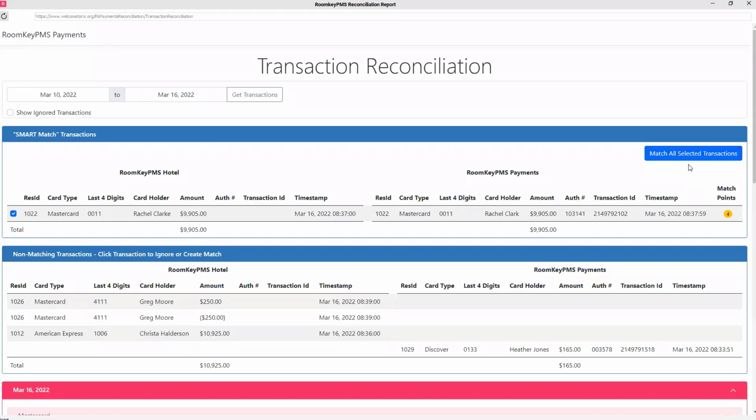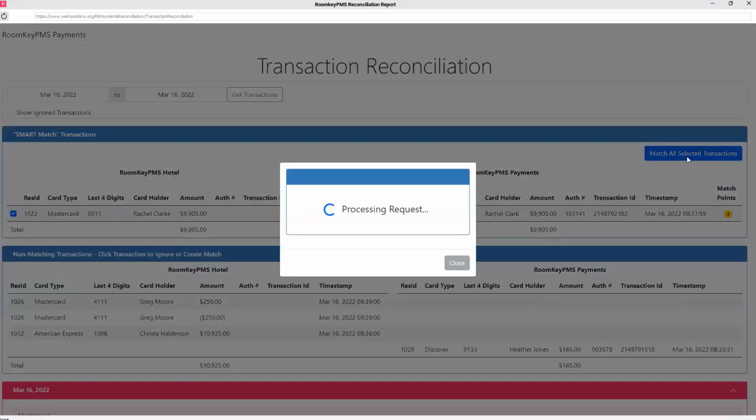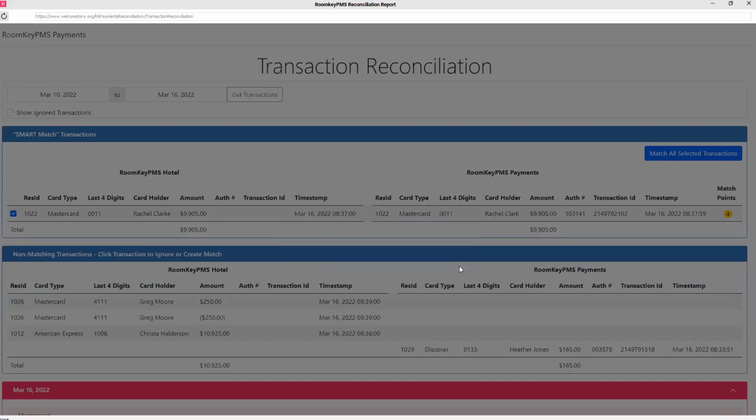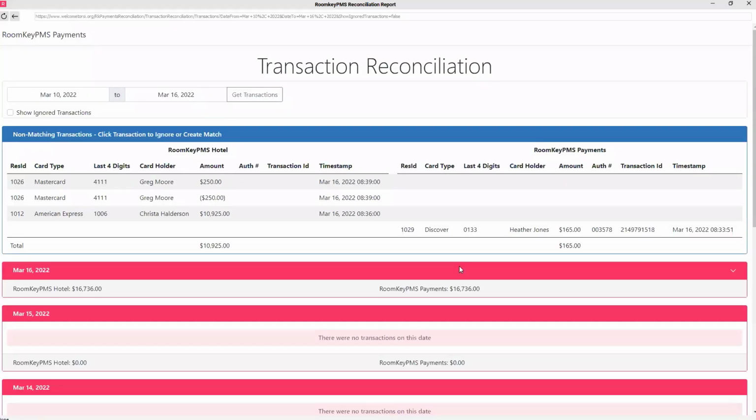We will talk a little bit about the new permission sets that are available with this new product after we do our demonstration today. So I'm going to select Match All Selected Transactions. I'm going to see a progress on screen, and now it confirms that these transactions have been matched. And here it's even telling you that it's going to bring over the transaction ID and authorization code. So I can simply close this message and my reconciliation report is going to update automatically.